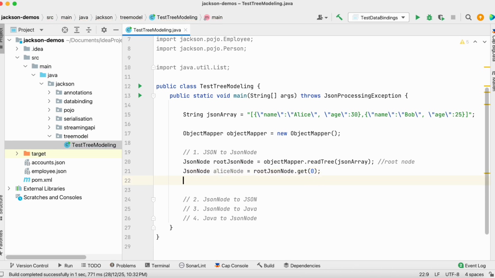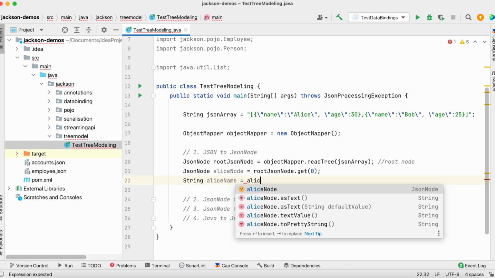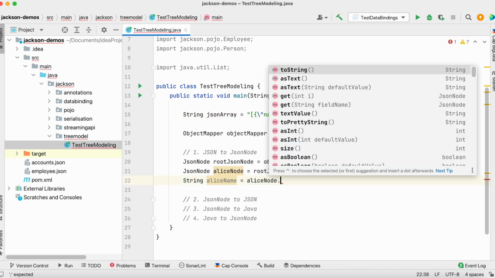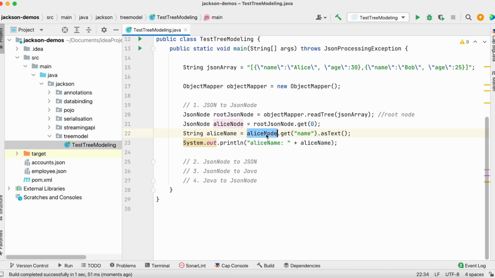From that node, my target is to get the name Alice from the Alice node. If you observe, inside the Alice node I have this data, and from that I want this name value. So from the Alice node I will get, so this is how I'm getting the name from the Alice node. This object will also be treated as a node.